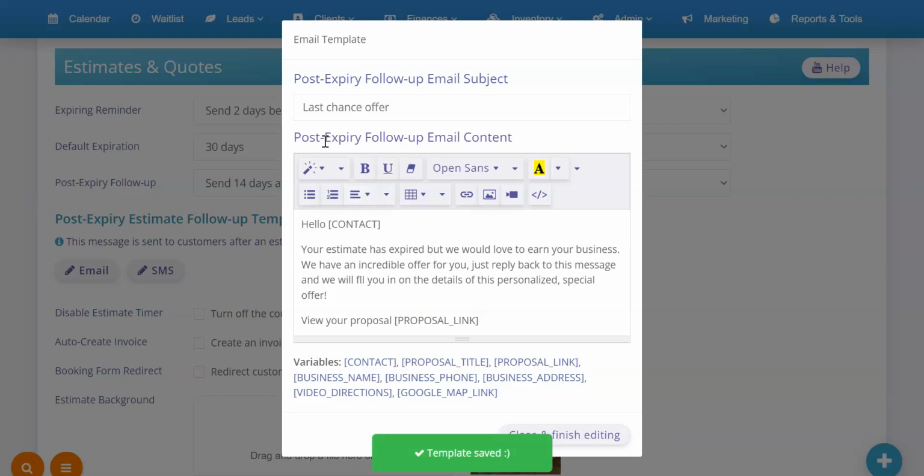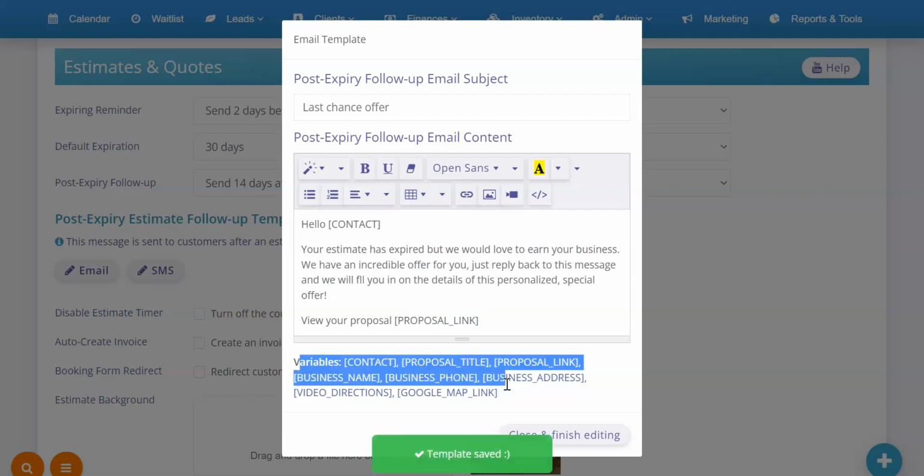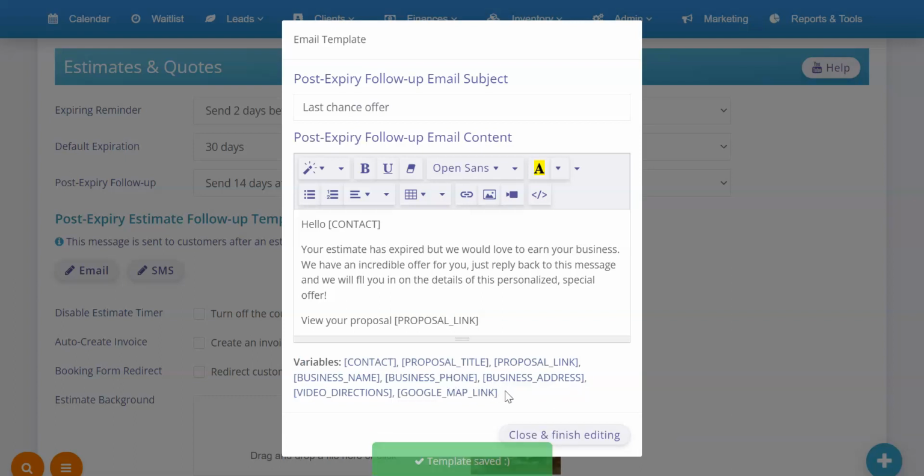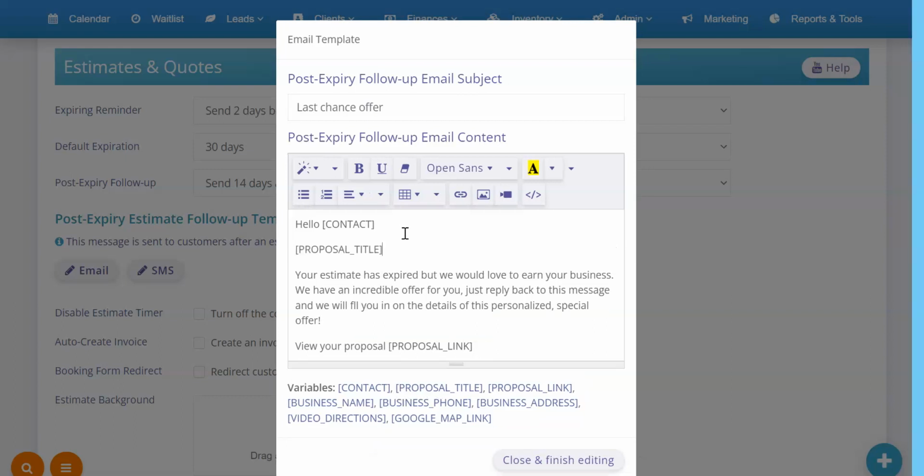And then you also have the email content. Now in here, it defaults to nothing. I've just put this in as a test, but you can write out your own message, and there are some variables that you can use. The variables are shown below. These variables work in both the subject as well as the email body content. And so you have things like hello contact, that'll replace it with the contact's name. You can also put the proposal title. So if I click that, it's now copied to my clipboard, and I can paste that there.